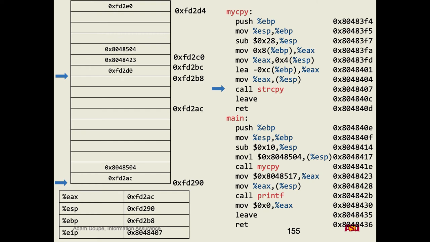And that's the one above the base pointer or the base pointer? This is the one above the base pointer. So this is the base pointer here at FD2B8, and four above that, the saved EIP, exactly. So the saved instruction pointer, if we're able to alter that, we can go anywhere we want.